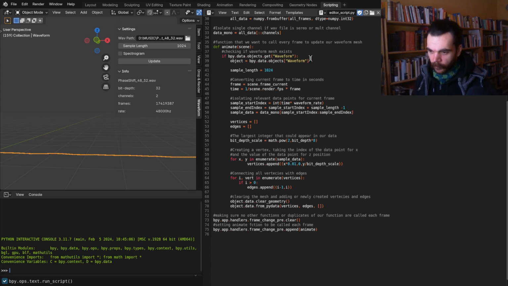First, we are checking for an object that is called waveform. You could create it in code. I didn't, so this just assumes there is already a mesh with this name, or it will not run. And then we are storing it in a variable, sample length.